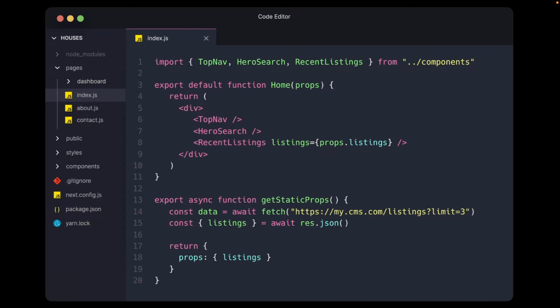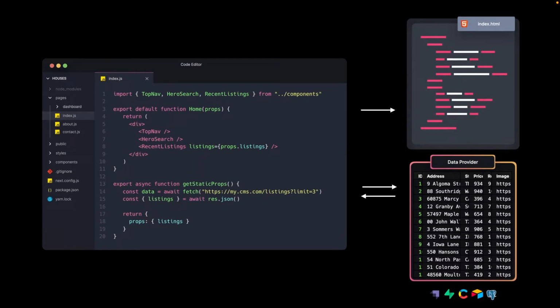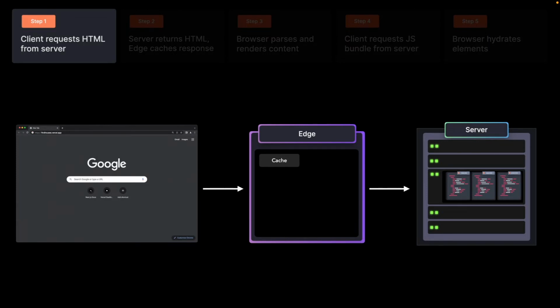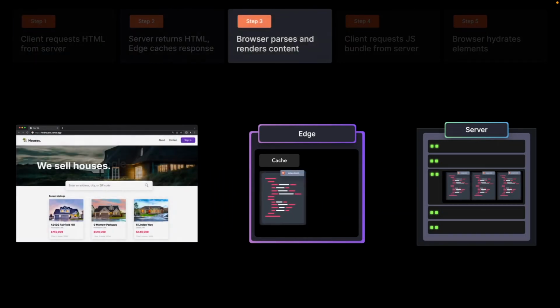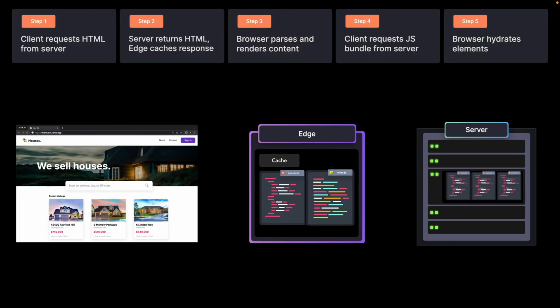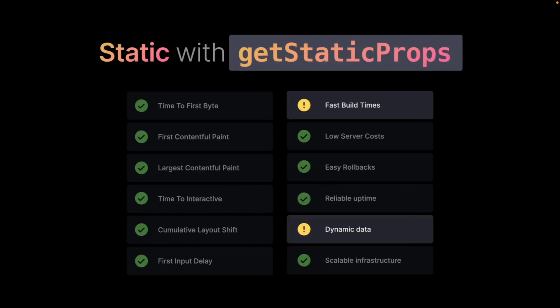We also no longer have to show a skeleton component, as there will never be a loading state. The generated HTML now already contains the fetched data. When we build the project, the data provider gets called and the return data gets passed to the generated HTML. Now, when we request a page, we again fetch the HTML from the server, the response gets cached and rendered to the screen, and then the client optionally requests the JavaScript bundle to hydrate the page. The network and main thread are identical to what we saw before when we were just statically rendering the content without injecting any data at build time. So from a user perspective, we again get a great performance.